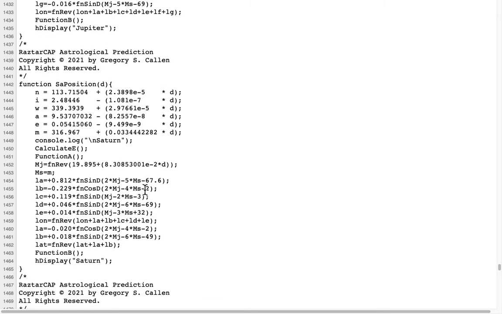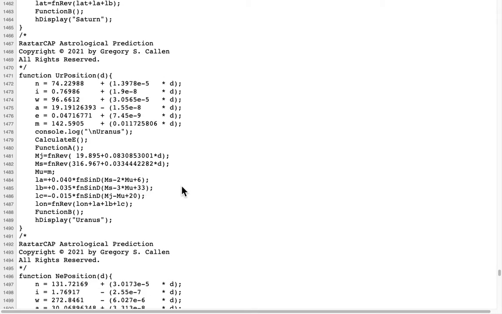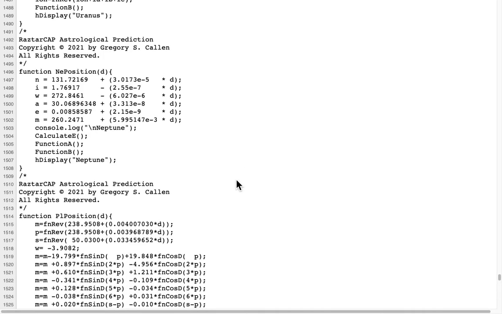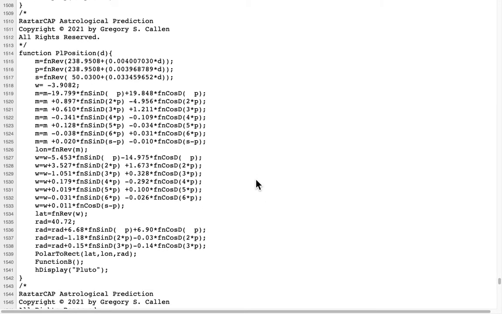And same here for Saturn. Same here for Uranus. And you'll see me using this function A and function B. I'll show you those too. I want to make sure I'm getting the right values here.